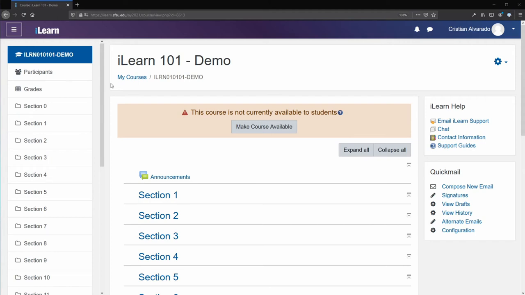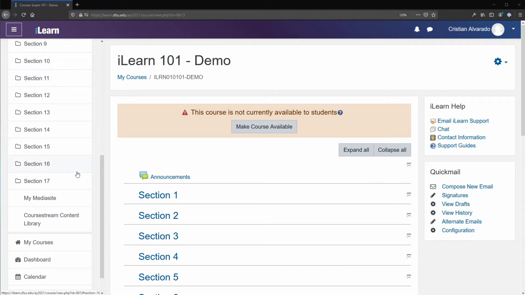At the top, there is a link to the participants page, which lists everyone enrolled in the course. The next link is labeled Grades and takes you to the course gradebook. Further down are quick links to the sections in the course. Below that are links to MediaSite, the campus lecture capture system.